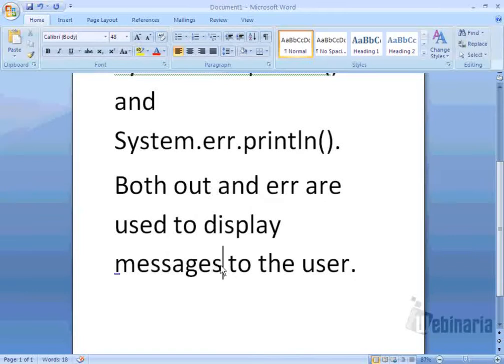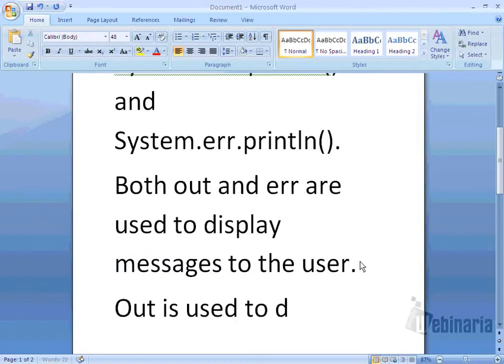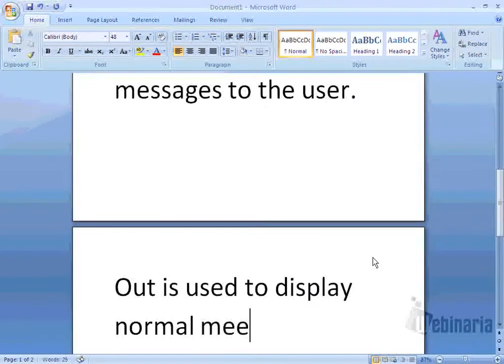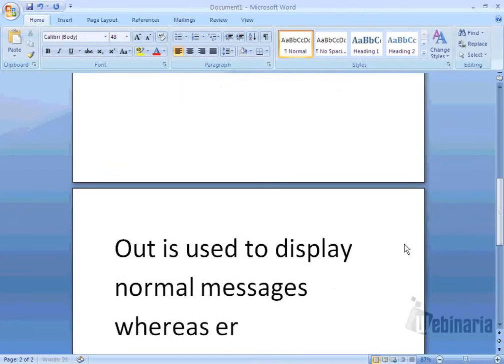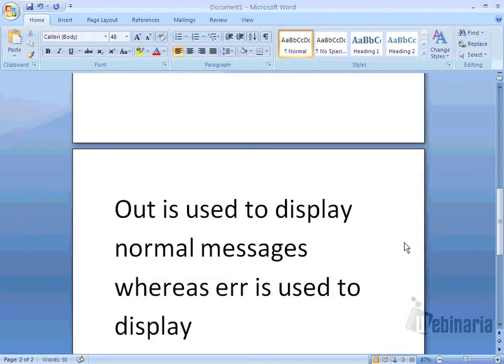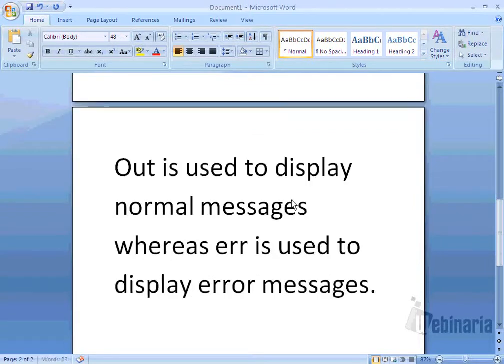And the only difference comes here in this part, that is messages. Out is used to display normal messages, whereas err is used to display error messages. So I repeat once again, out is used to display normal messages, whereas err is used to display error messages.